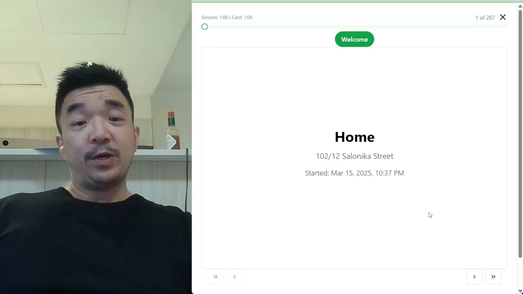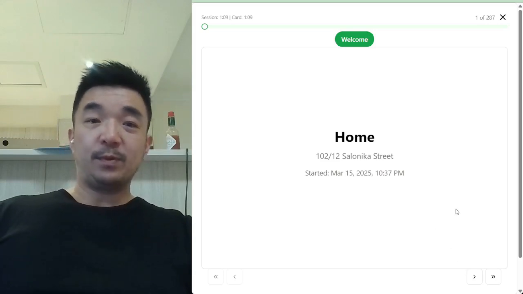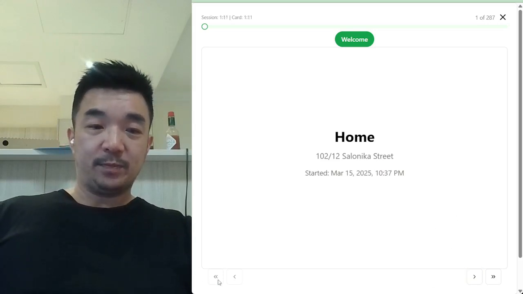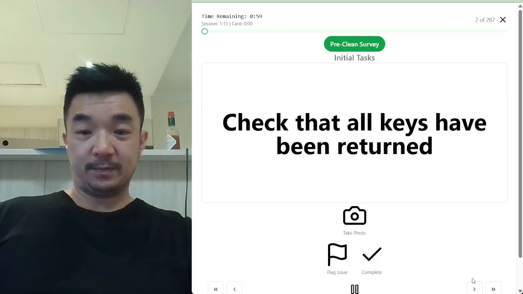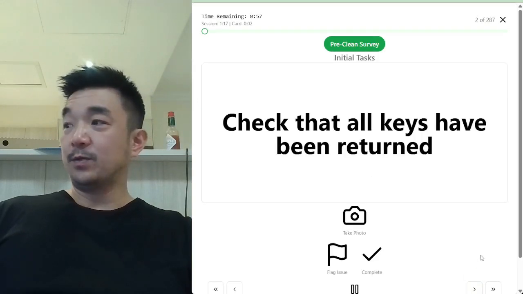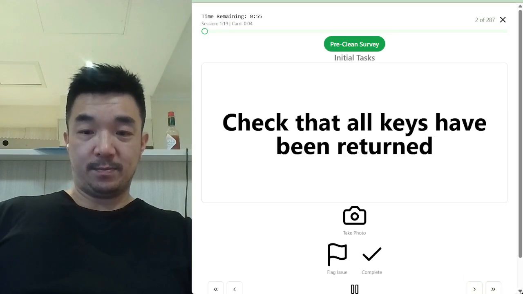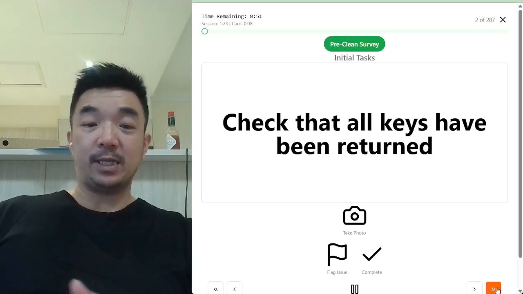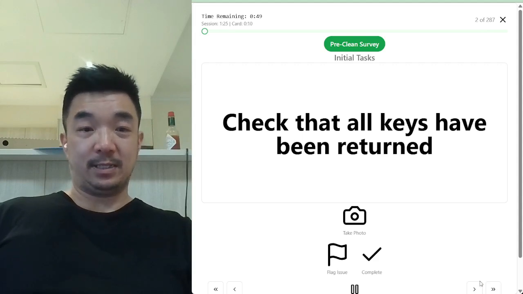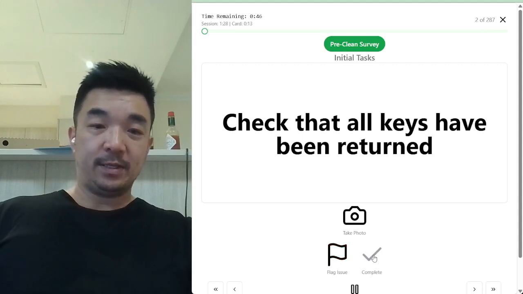So when we go through the app, there's a couple of ways you can navigate. These little buttons down the bottom here. You've got the forward button, which is next task. And then you also have this sort of skip button. The skip button will skip to the next uncompleted task. And then you've got the complete.